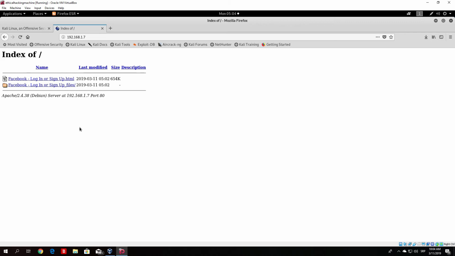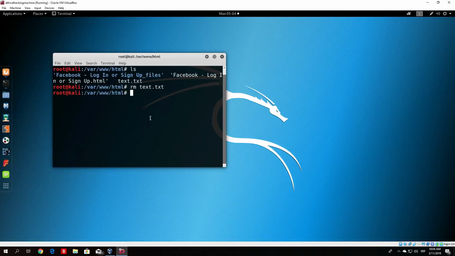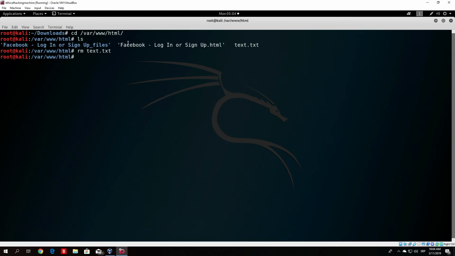Now that is because of the thing that I was talking about in the previous videos. Apache2 won't render the page or the HTML code unless the main HTML file is called index.html. So what you want to do is rename the .html file, so this one, into index.html. So how do we do that? We move facebook.html and we rename it to index.html.